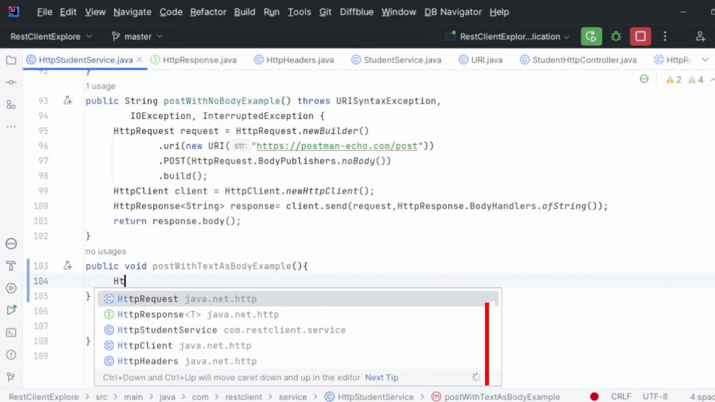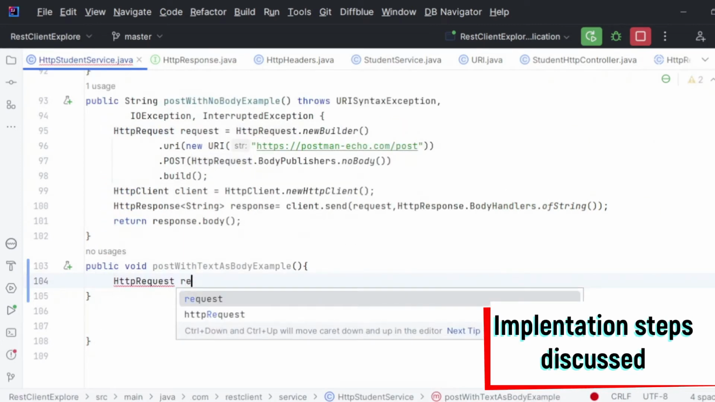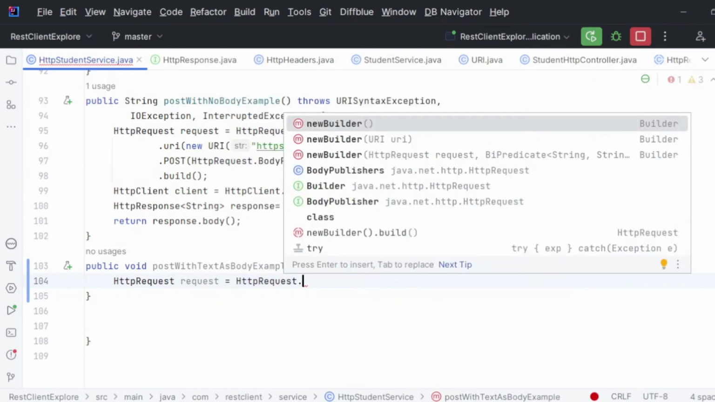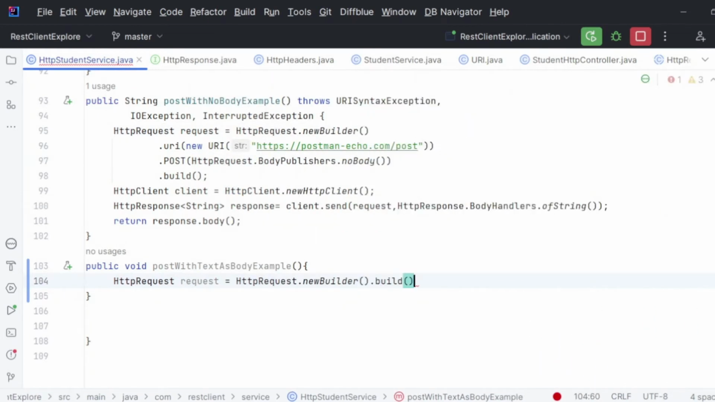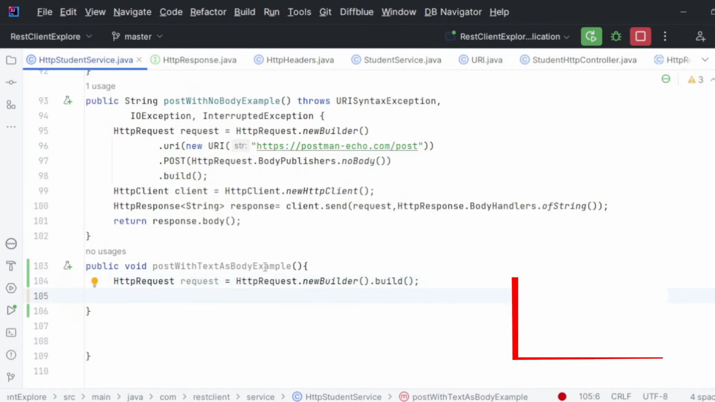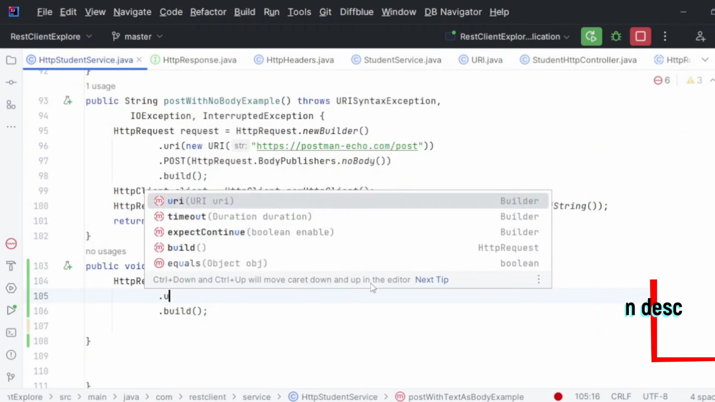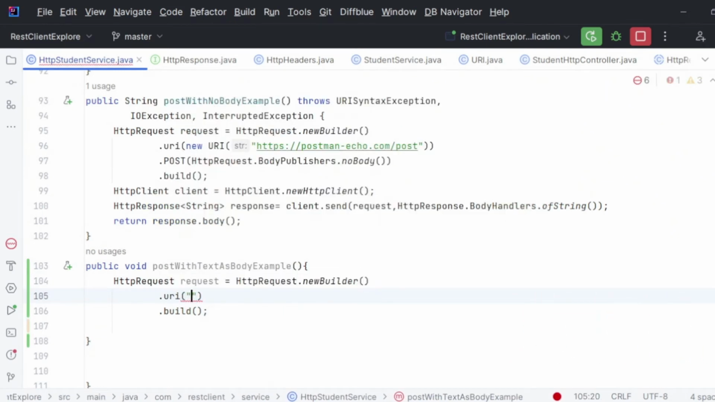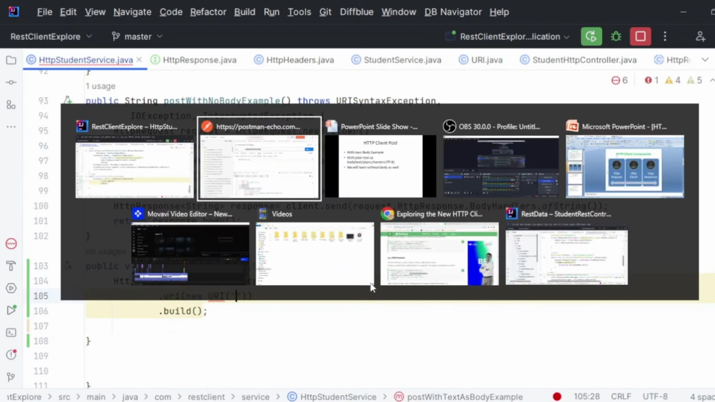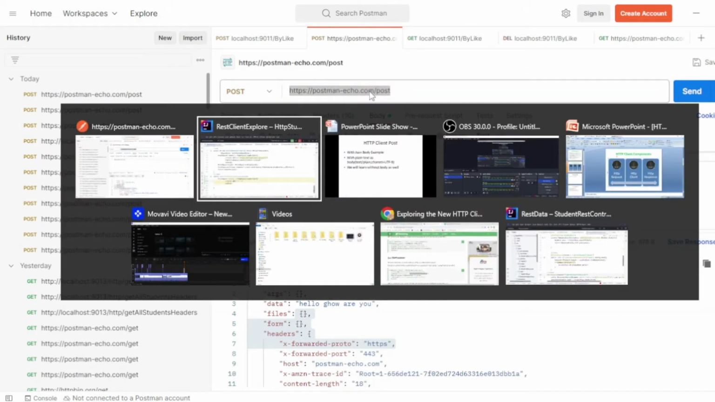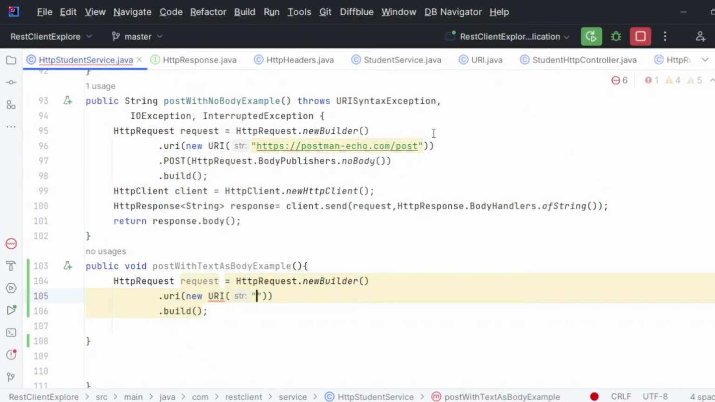Now we have HTTP request. Request is HTTP request dot new builder dot build, right? This is done. Here what we need to do is set our URI first. So URI is nothing but new URI of, this is the endpoint. Okay, this is the endpoint.